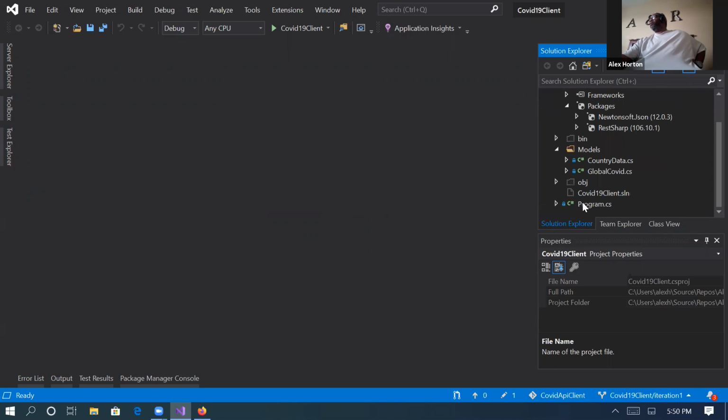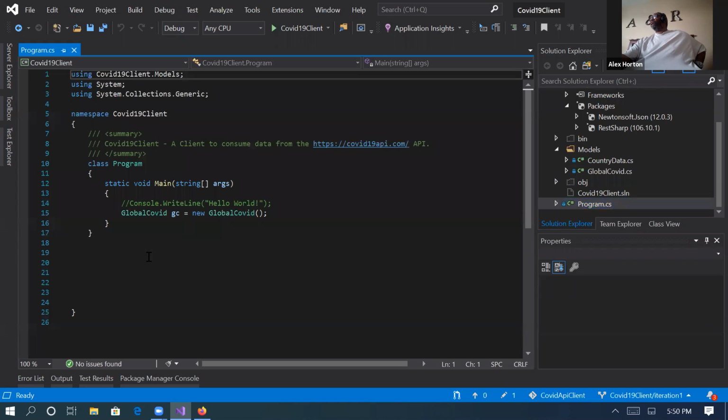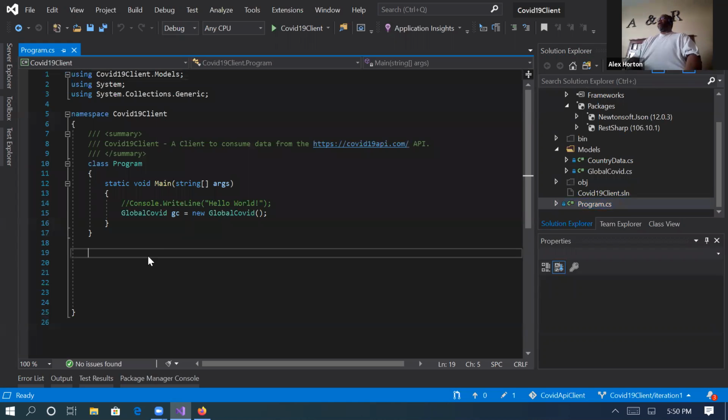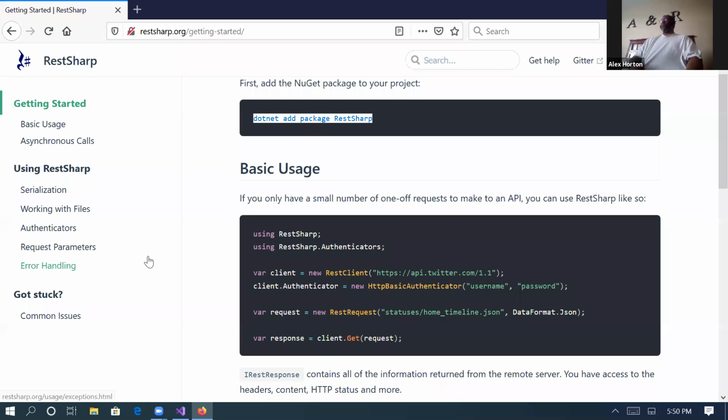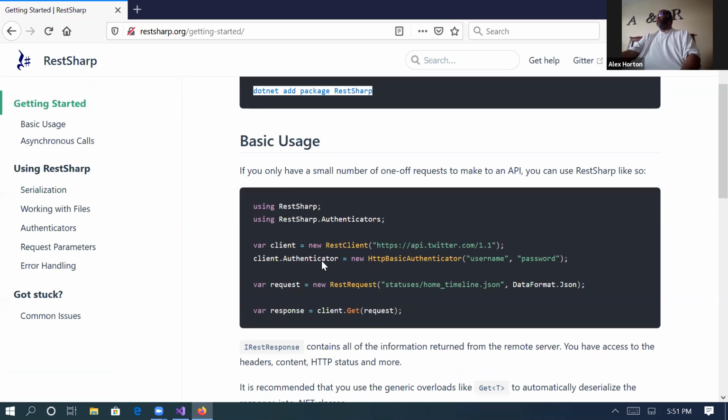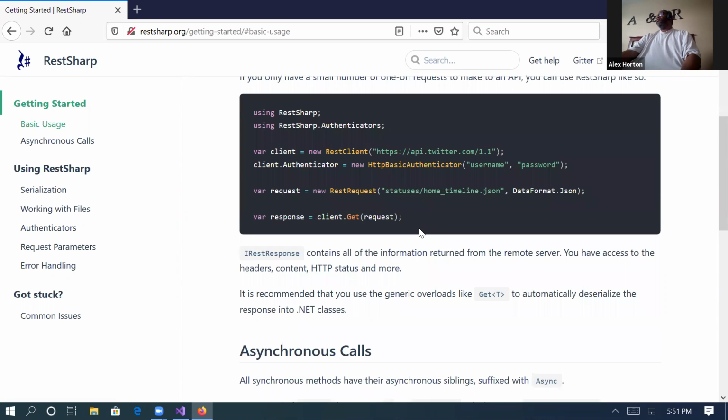So let's go to our main program again. Okay, and we'll also go back to our RestSharp directory here. Let me hook up my phone to the charger. There we go. So this gives us an idea of how our code needs to look to send off a request and to get a response.